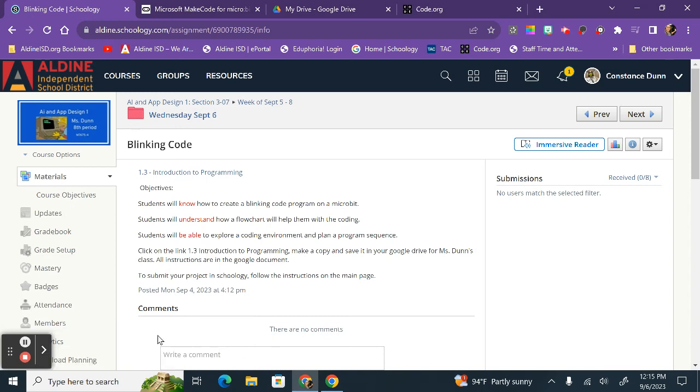Hey, Miss Dunn here. I am going to show you how the process works to make a copy of a document that I share with you, whether I share it in Schoology or if I share it through email. So this example is just by Schoology.